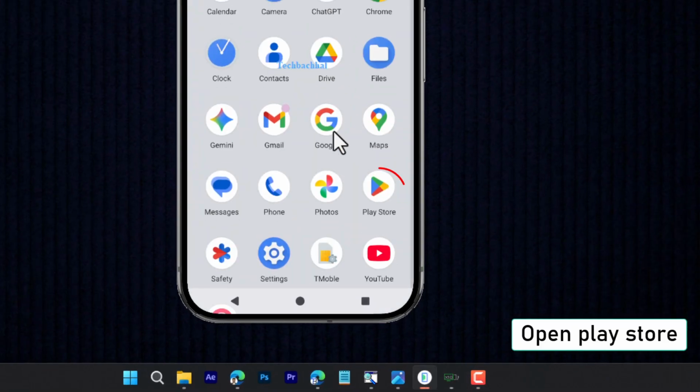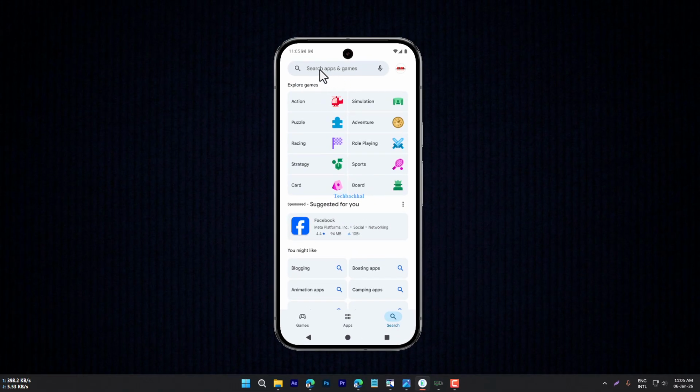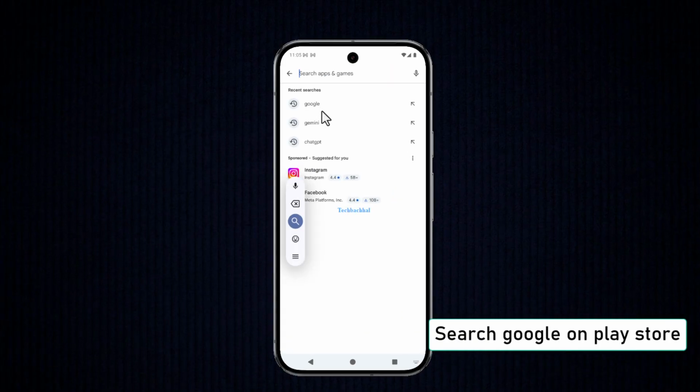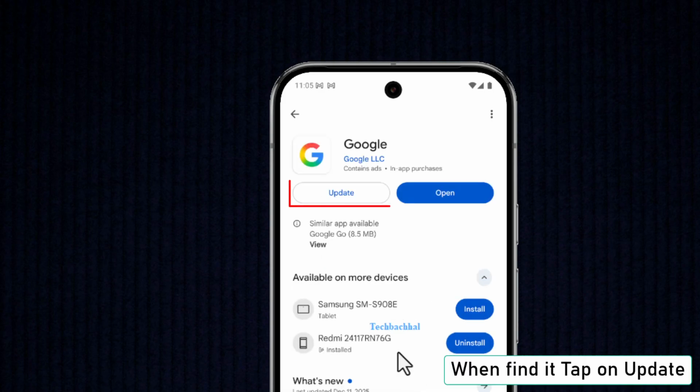First, open the Play Store on your phone. Search for Google in the Play Store. When you find it, tap on Update and wait for it to finish.